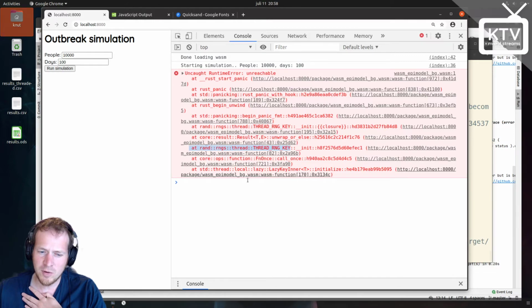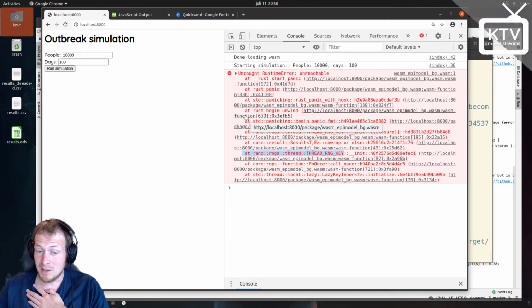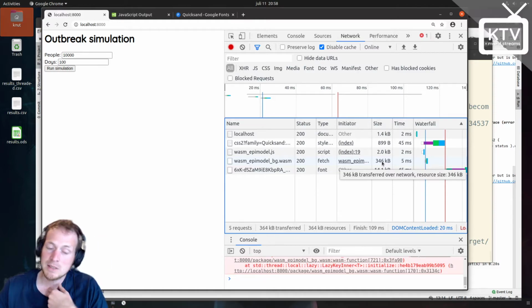It looks for a random number generator on the current thread. Problem is that that is not something that runs. We don't have a thread. I think maybe that is the reason why it fails. So without telling us, this actually doesn't work. I'm also curious to see how big the wasm file was now. Yeah, so now it went up to 346 kilobytes by including the rand package, which of course has its own dependencies. And it did compile, so I'm going to assume that this additional 200 kilobytes that were added here comes from that package.